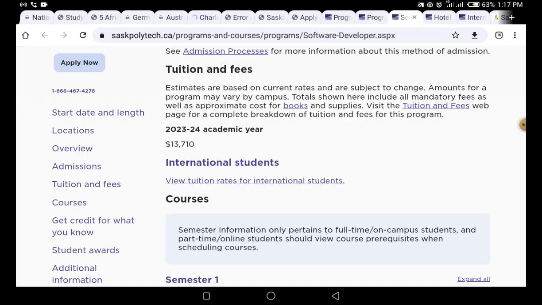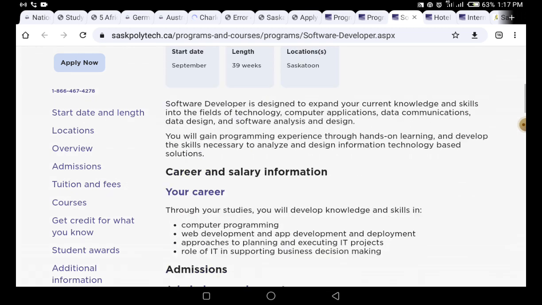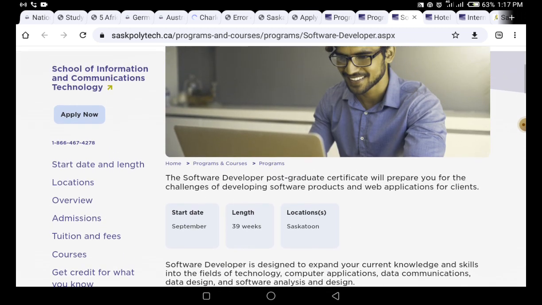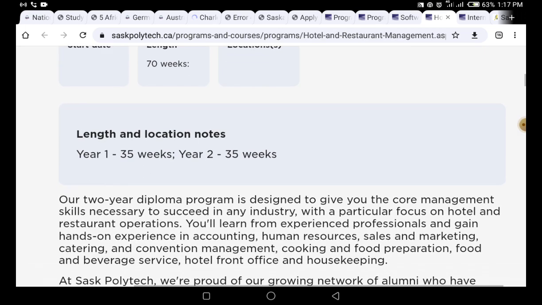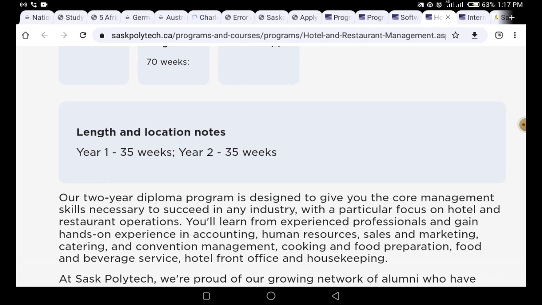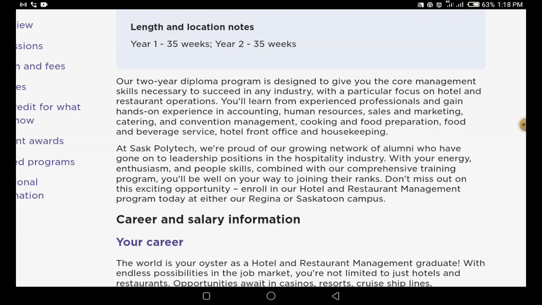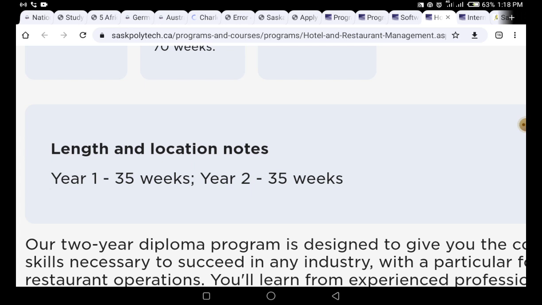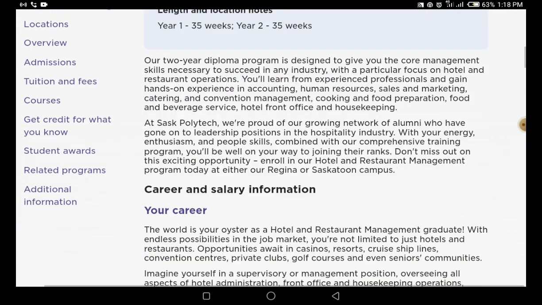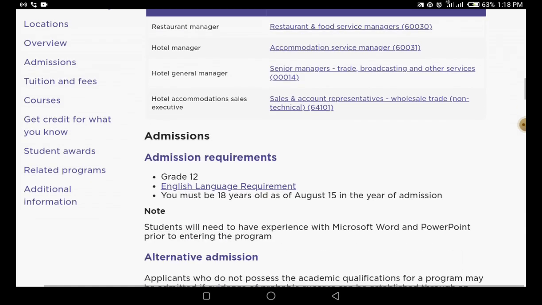Yes, let's go back. So 35 weeks is 1 year. So this one is 39 weeks. It's also a good one. So I think since they said 35 weeks, 35 weeks is 1 year. But I've not done weeks to year conversion before, so please drop it in the comment box if this year period is correct. So if this is a 2-year program, this is actually a good option. The program, you can see right here.